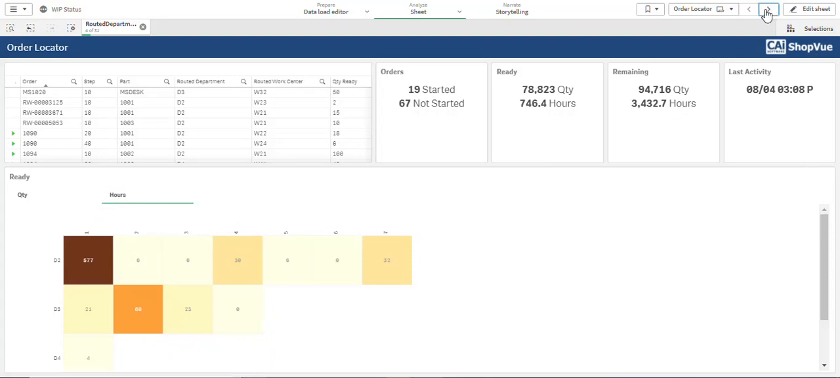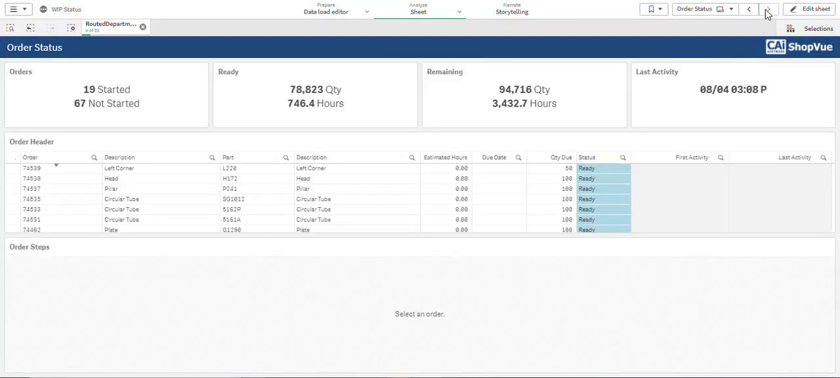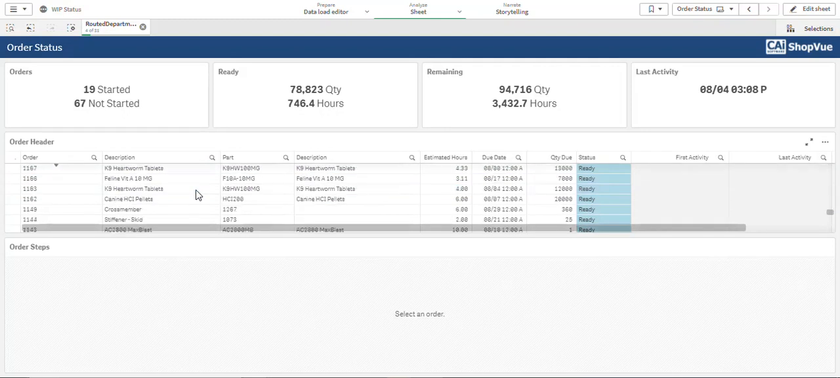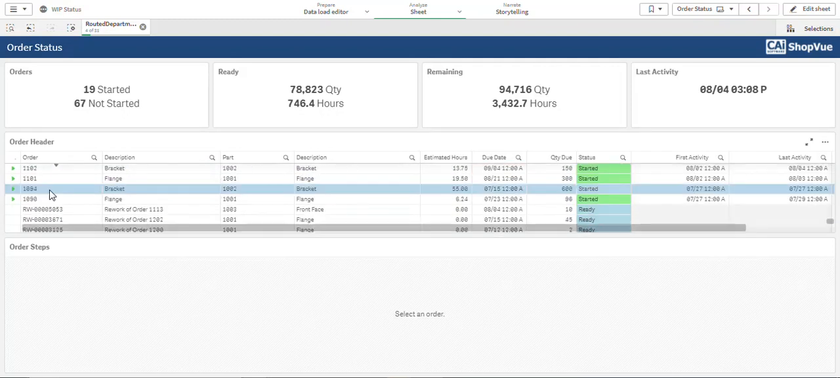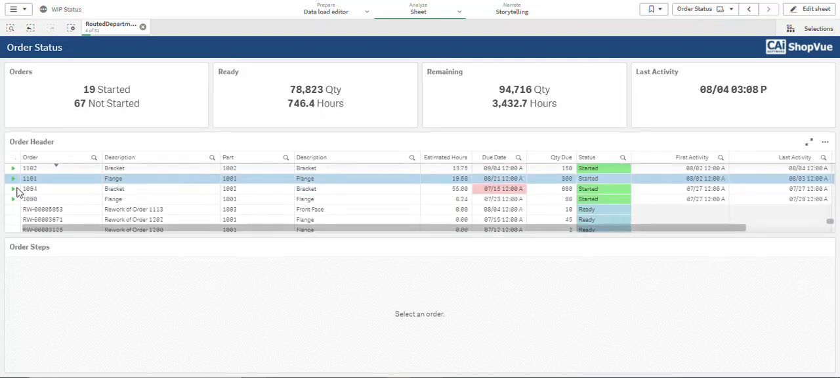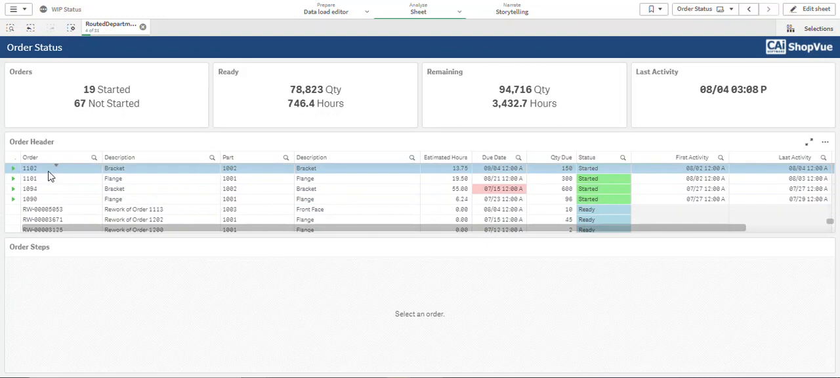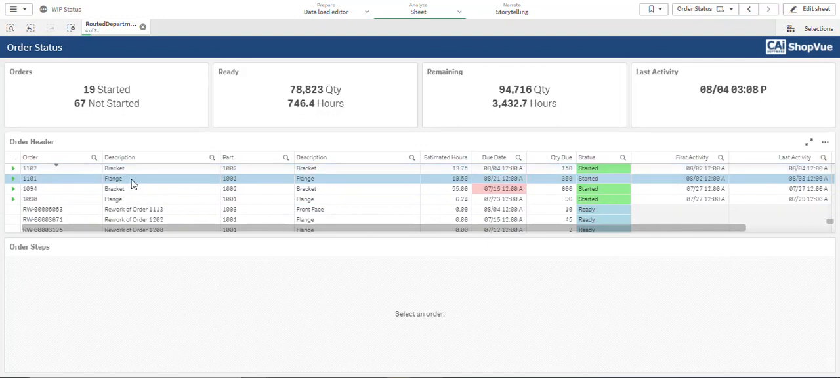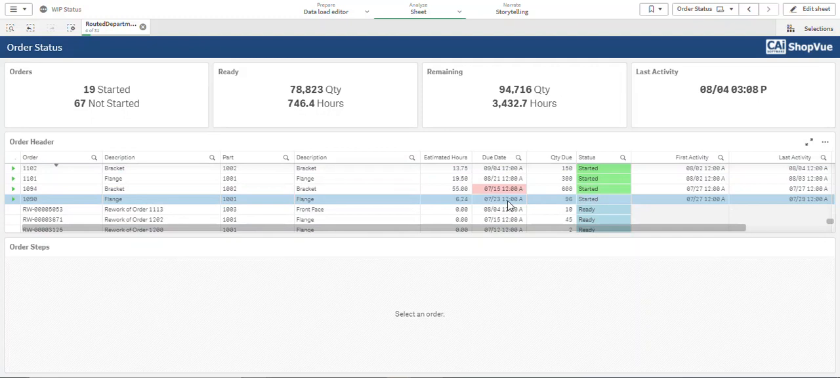Jumping into the next sheet, we have order status. Up at the top, we have the same text boxes that we saw in the order locator sheet. We also have an order header table. And this table here has the same started indicator, as well as the list of orders and description, part and part description, estimated hours and due date.